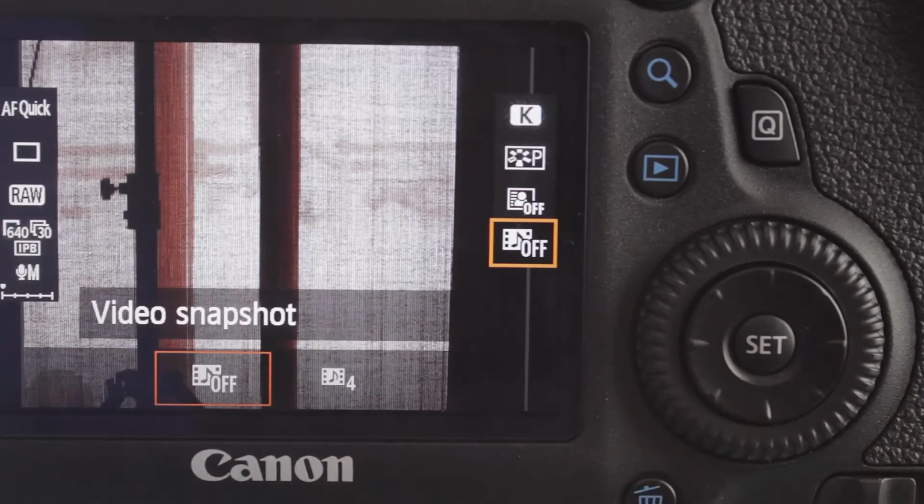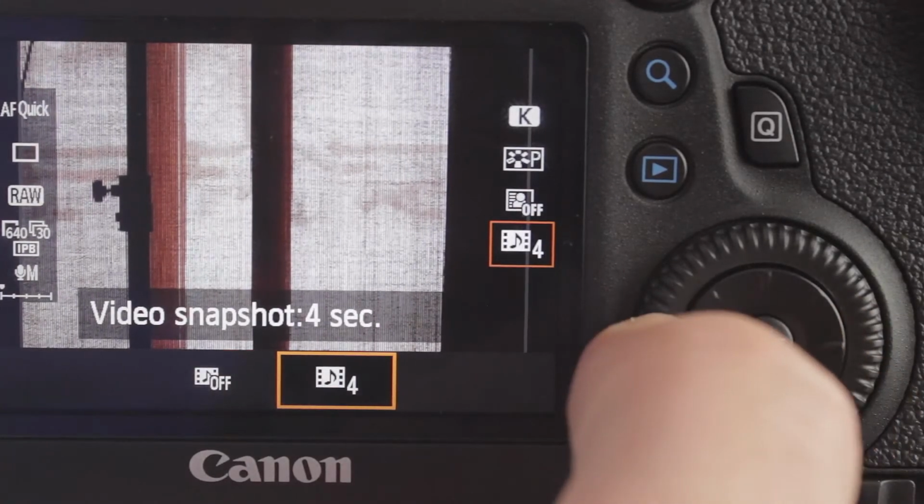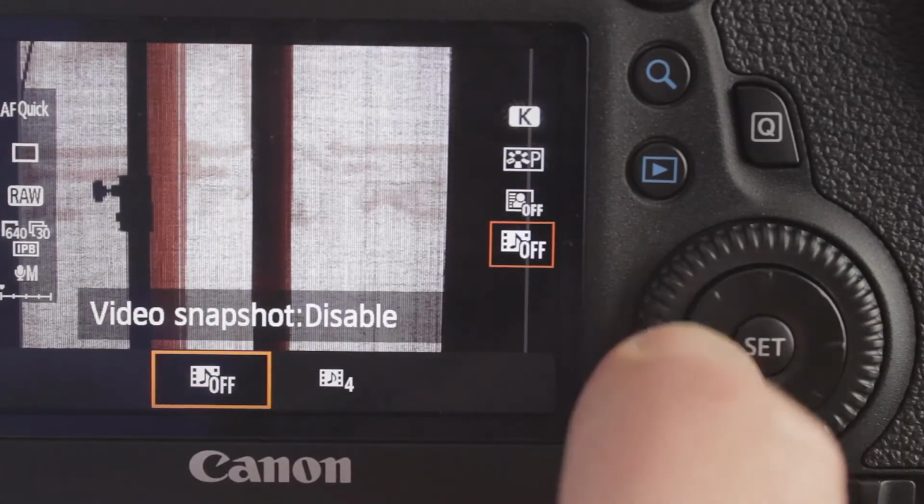And the next one is the video snapshot. You can set it to off or disable. Again, like I said before, I'm not going to really cover this because editing within the camera just is a silly idea, if you ask me. I see really no reason to ever use that. So that is pretty much all of the quick menu.